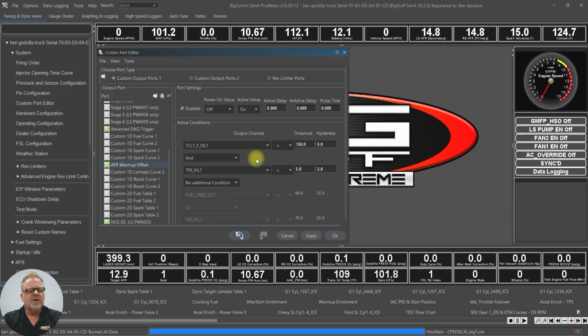Now, if you're in closed loop, when you first fire it up, it'll then target the closed loop correction to that offset based on whatever you have there. Then as you warm up, the closed loop will then use whatever you have at that table as it warms up. And then this table turns off over 150 degrees. It's not even being used anymore. So very simple, very easy to enable a table like this.